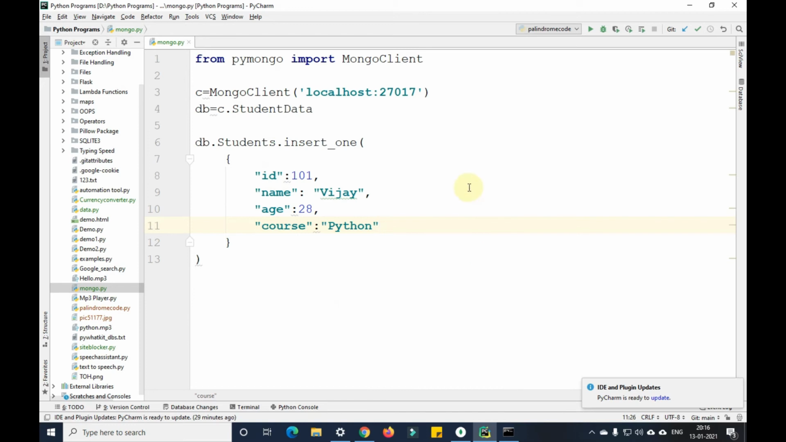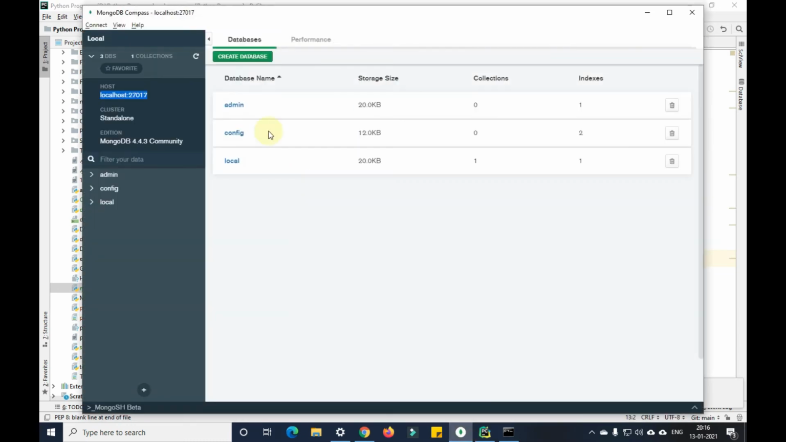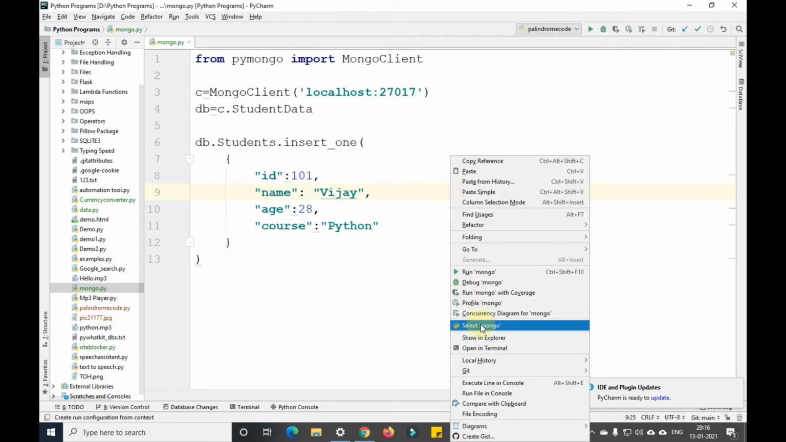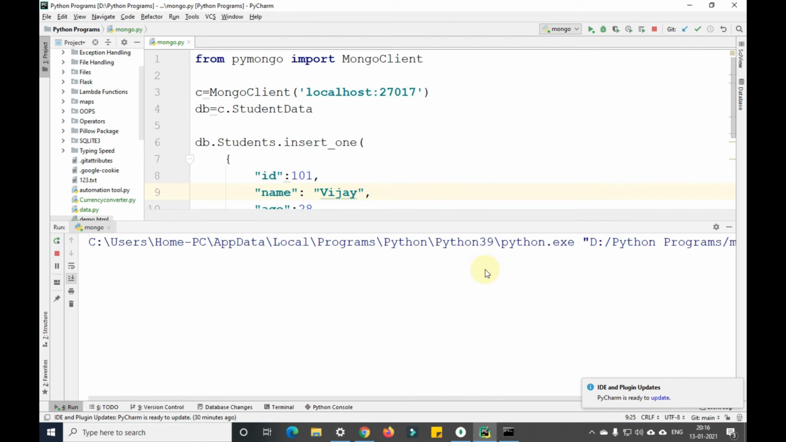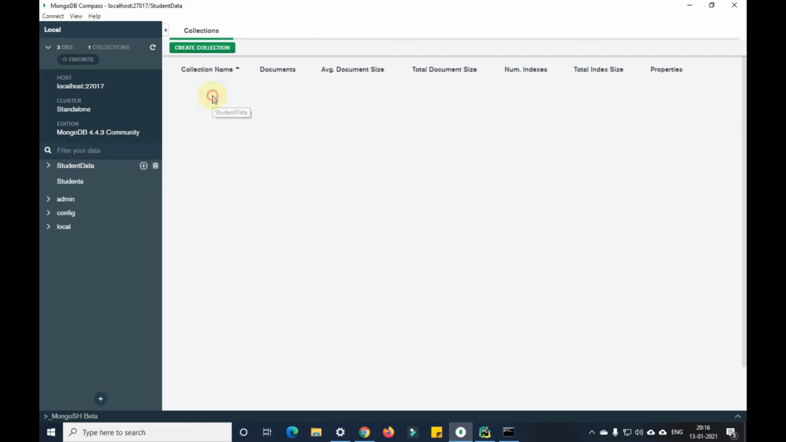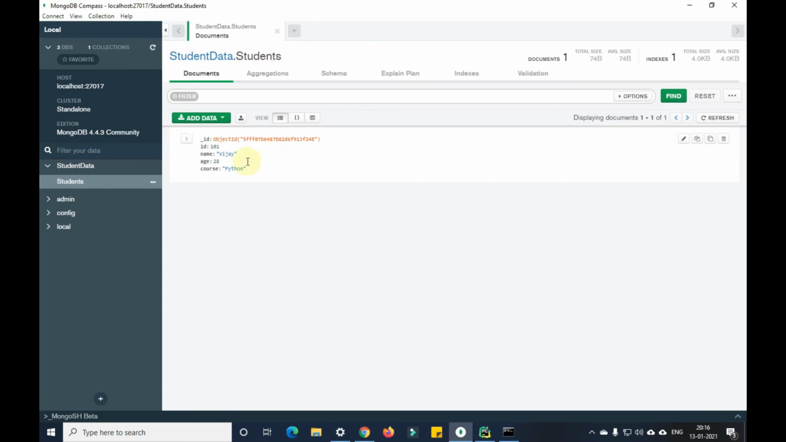When I run this particular program, and I refresh here, the student data table does not exist. So when I go back and run this program, it just shows process finished with exit code 0. When I come back here and refresh it, you can find a table called student data. In this, there is a collection called students, and in students we have this particular student data: the ID, Vijay, and 28, Python.